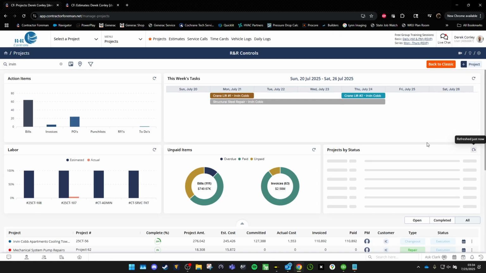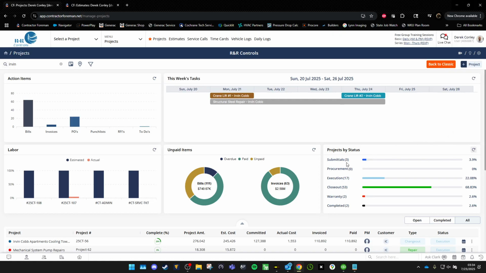And then here's your projects by status. We have 3 projects currently in the submittal phase, 0 in procurement, 17 are currently in execution, 53 are in closeout. Closeout would be final documentation, securing customer acceptance, and doing your final invoicing. 2 are in warranty. I know there are more than 2 in warranty. Just still working on cleaning up the whole database. And 2 completed. Again, I know there are more than 2 completed. I'm just going through working on cleaning up the entire database.